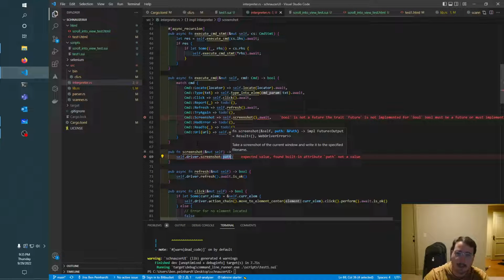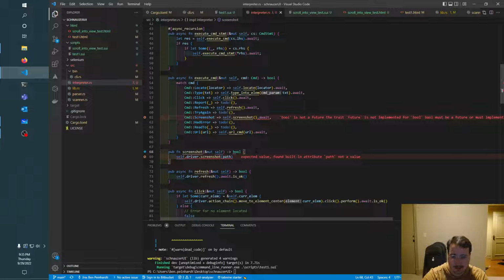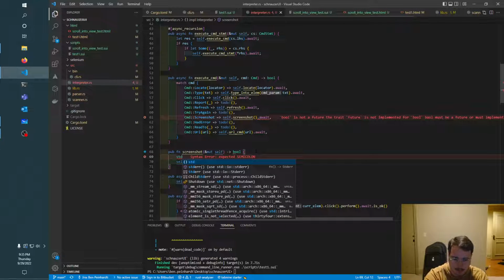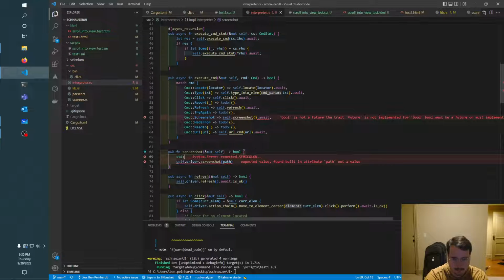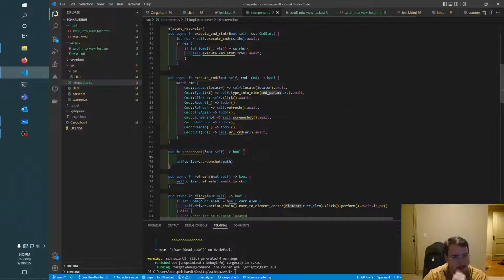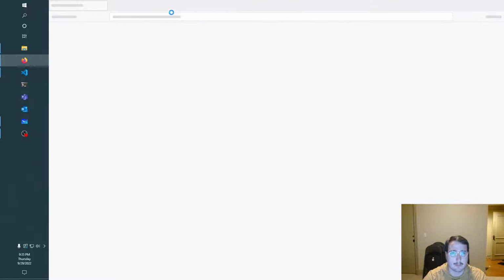And then we give it a path. We give the screenshot a path to save to. That takes a standard path. So we need to figure out where that is. Is that standard FS path? Let's look at the documentation.